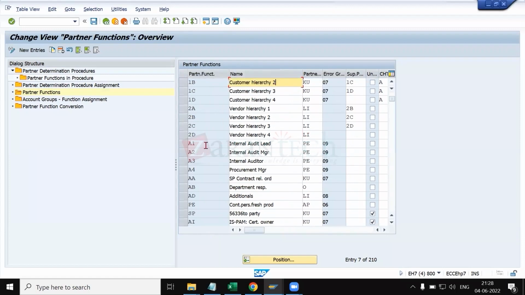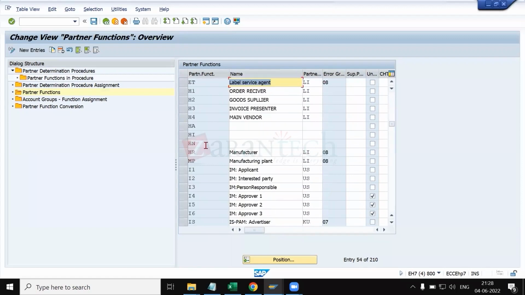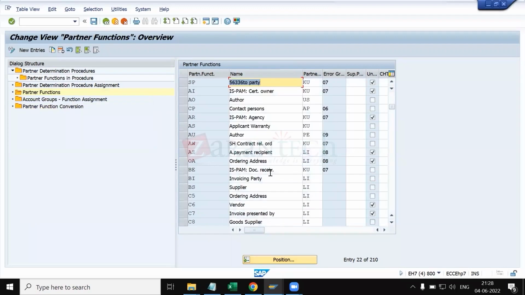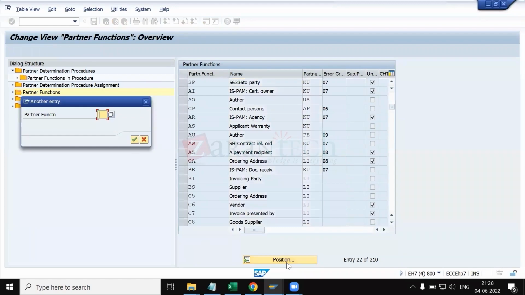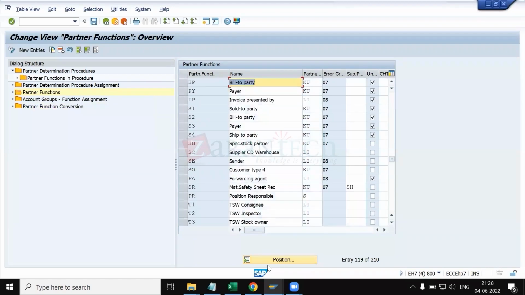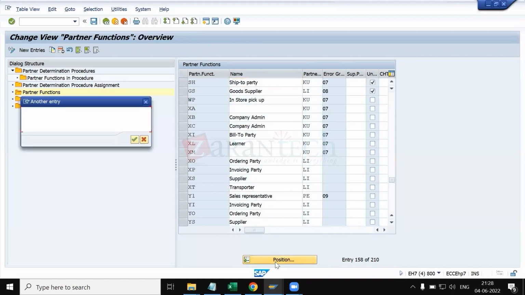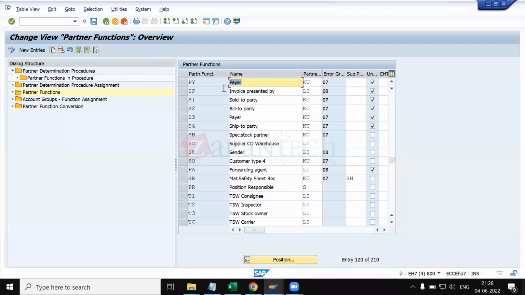Now, since this is the demo system, you can see thousands of partner functions here, but we are interested in the SAP recommended partner functions like SP. SP is nothing but the sold-to party, right? Then we have bill-to, BP. Then we have ship-to, SH. Then we have PY, which is nothing but payer. If you want to create some XYZ partner function, you can also create it. Likewise, you can see here SB. It is nothing but the special stock partner, which is applicable for the make-to-order stock scenario and even for the consignment process.